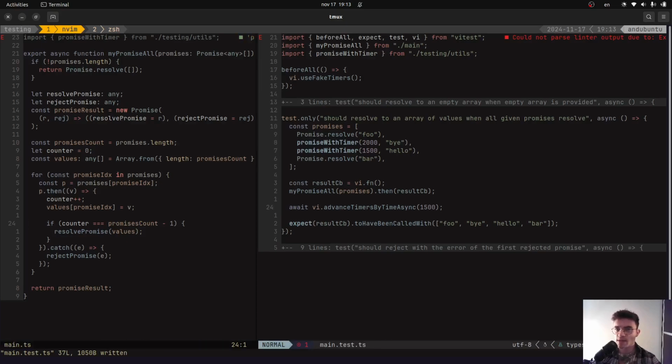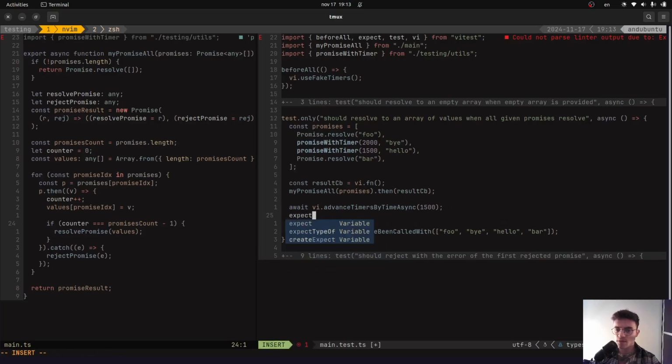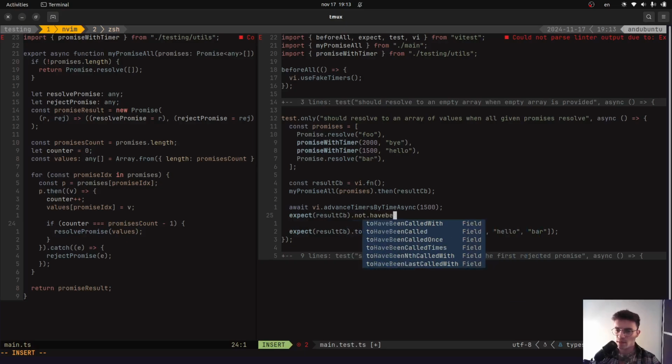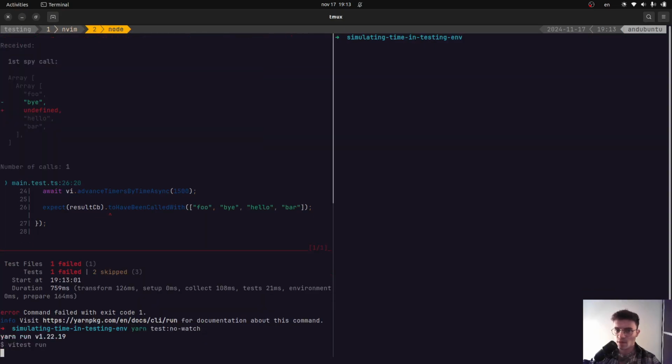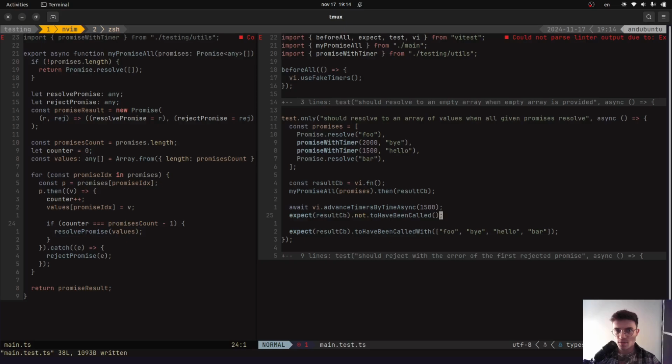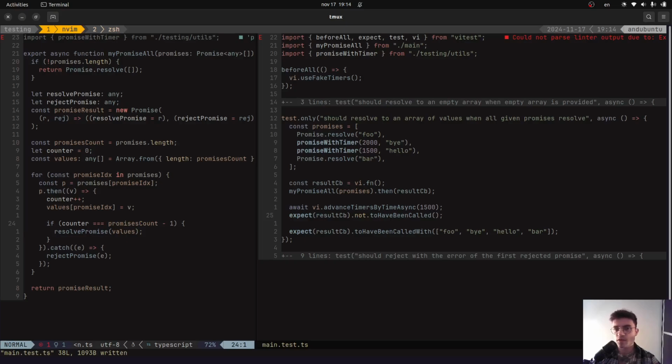I would also like to make the test a bit more explicit, and for that I would like to say expect result callback not to have been called, and maybe this would be a bit easier to read. Yeah, that's perfect. It says that expect the spy not to be called, but actually been called once, which is a good sign. Now we can go into our implementation and check for the bug, and guess what? I think we have found it.